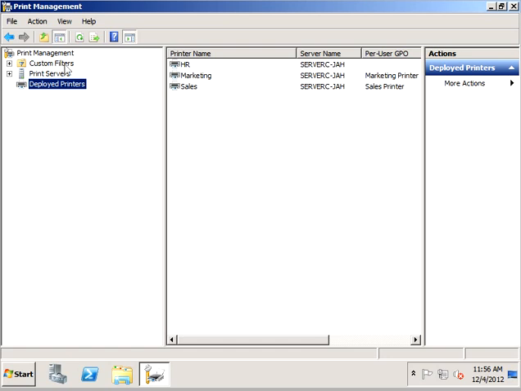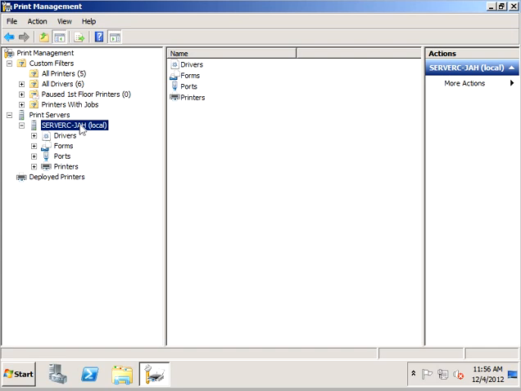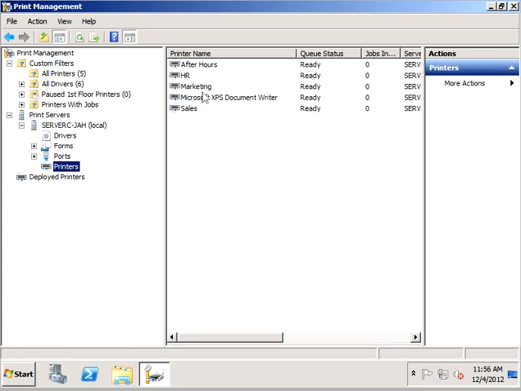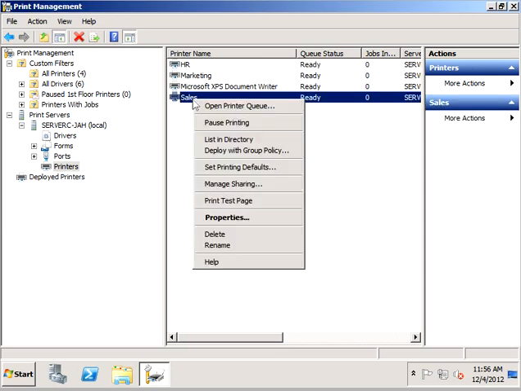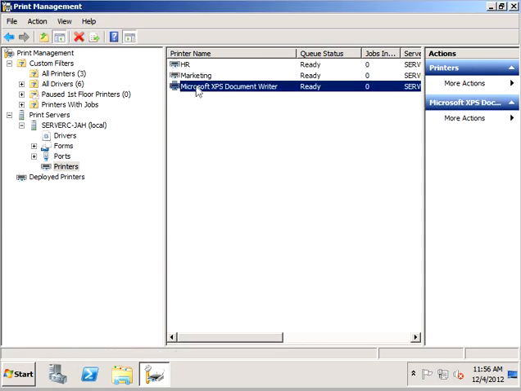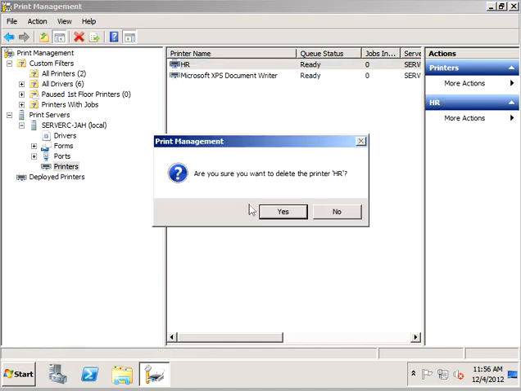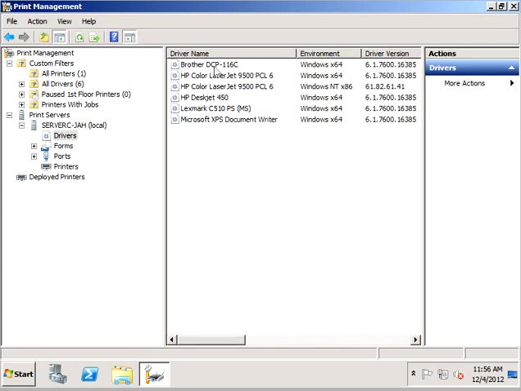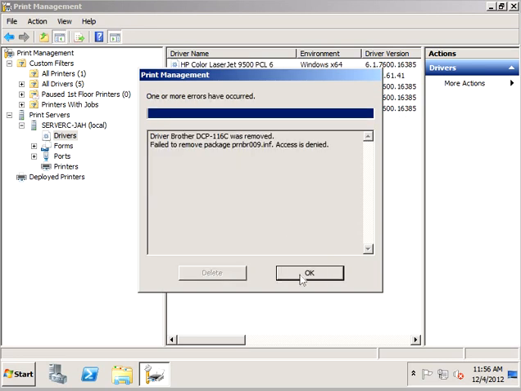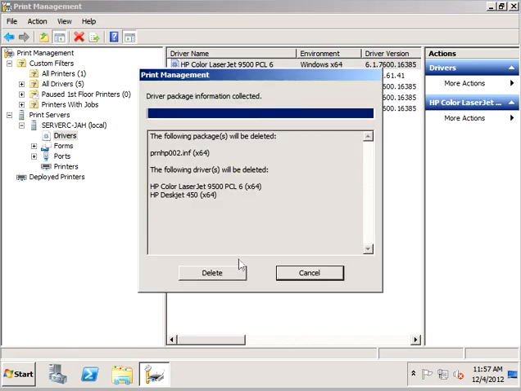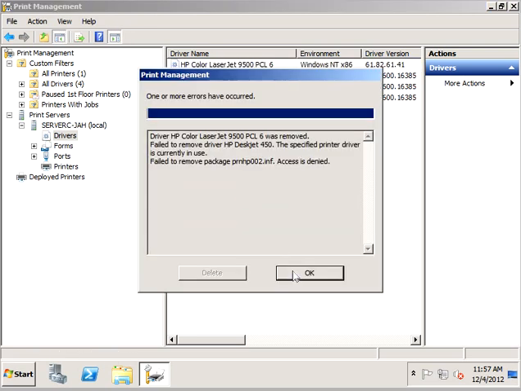And we can see our print servers. We can see that we have our printers, and again we can get in here and delete these printers out. Let's get rid of this one, sales, and we can get rid of the drivers too. Why not? Remove the driver package, delete it. Just keep going. Just get rid of all this.